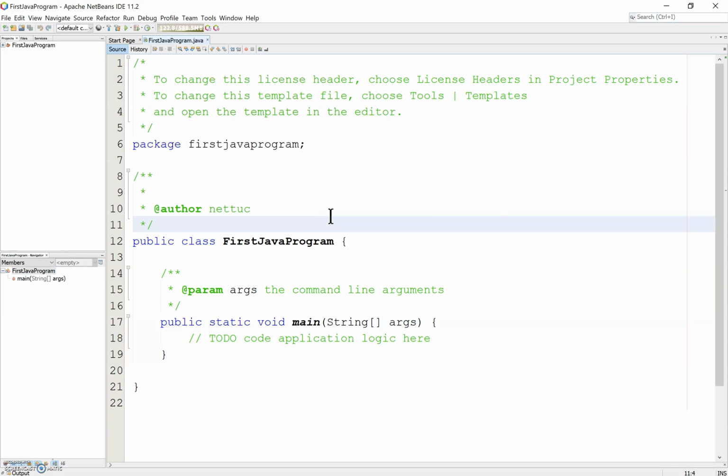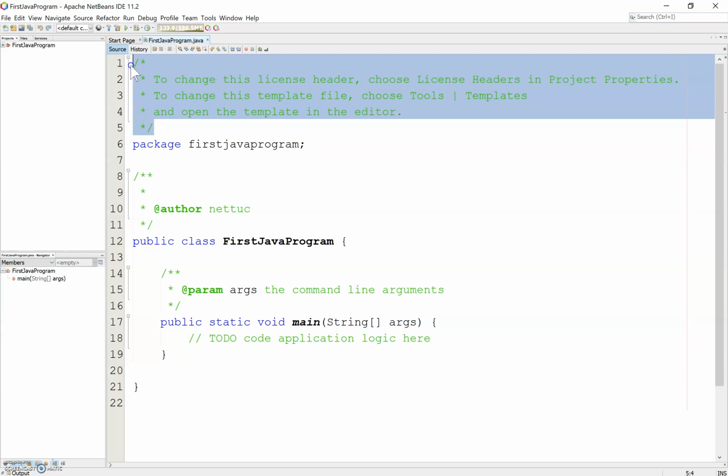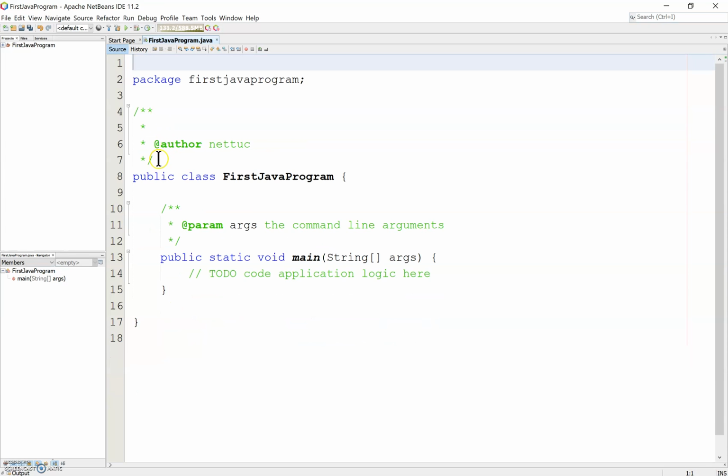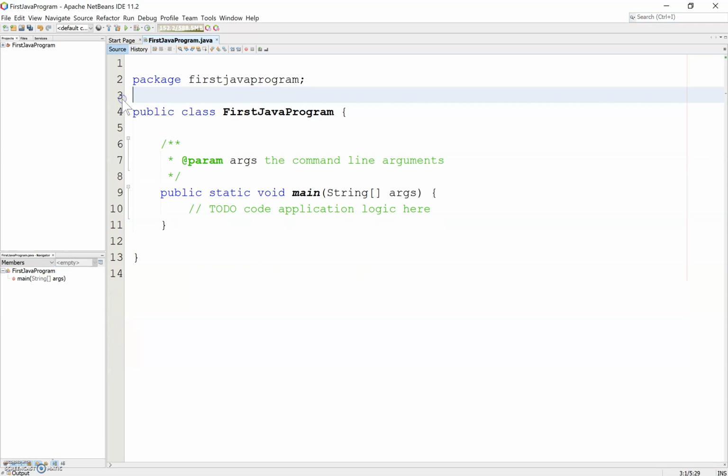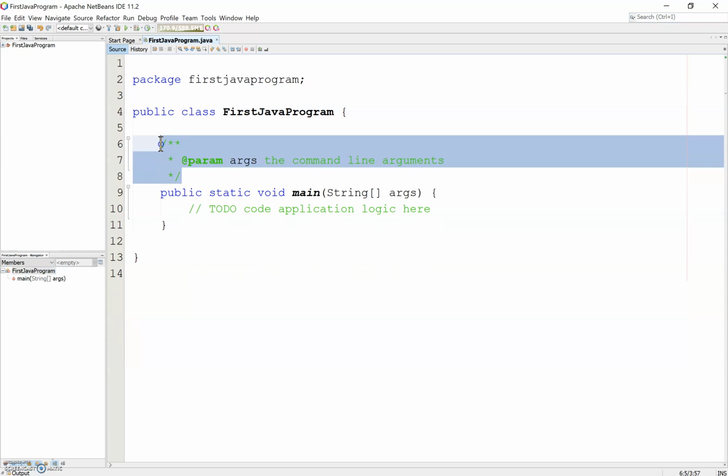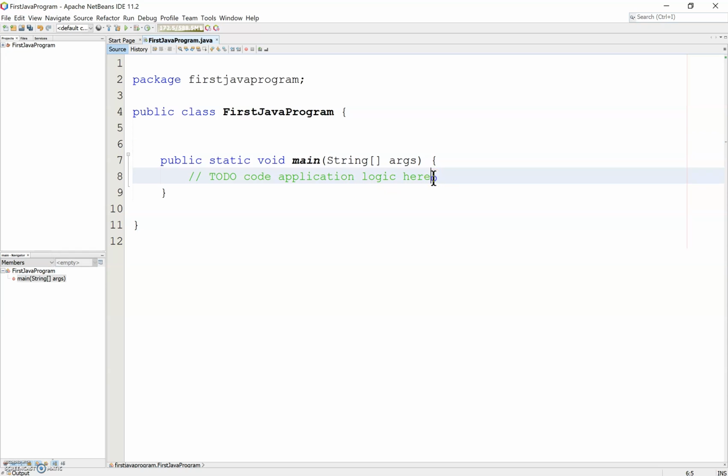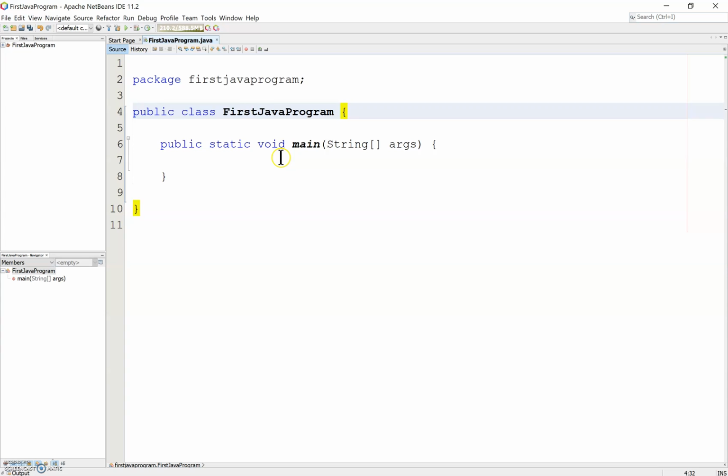All of this green stuff is comments. We're not going to worry too much about comments in this video, so I'm going to go ahead and delete them just to unclutter it. Any of this green code is irrelevant to our program at this point. It's there to explain the code itself, but we're not going to worry about that yet. So here is our first Java program.